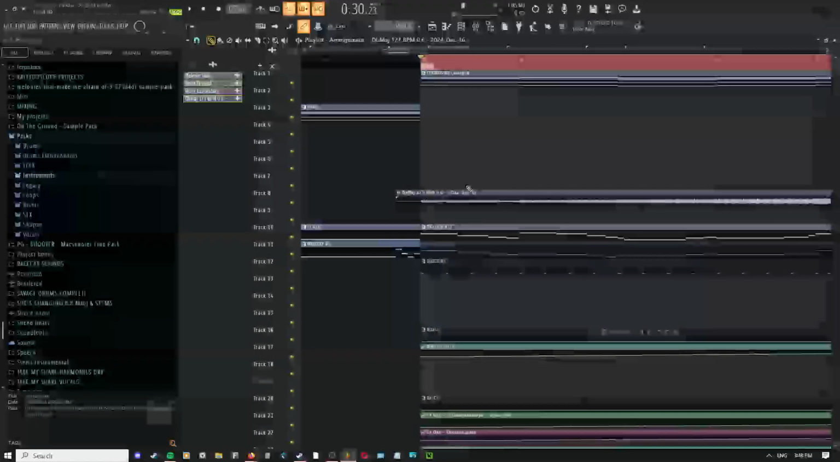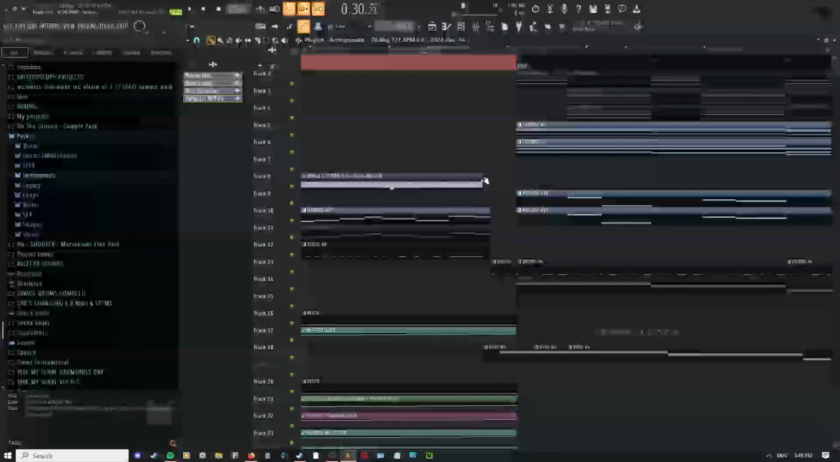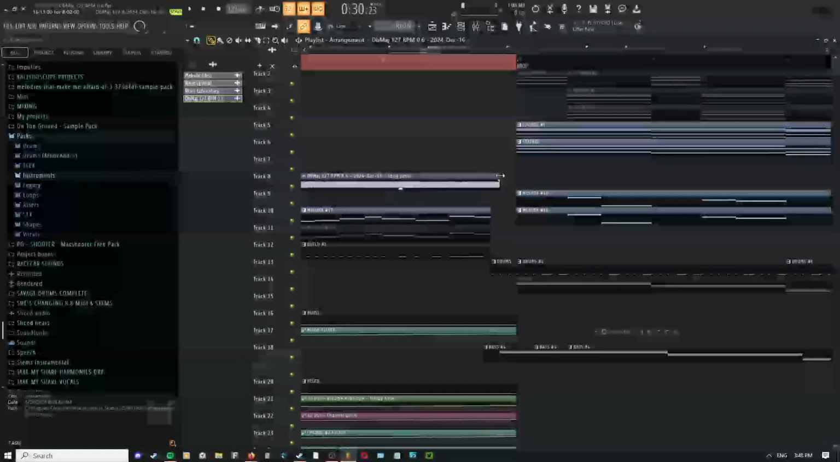So what we can do, let's hit the magnet tool. Let's go to half beat, drag that so that it's on the 1, and then we'll just stretch it out. So Shift M, and you can change between stretching or extending the pattern clip or stretching the pattern clip.